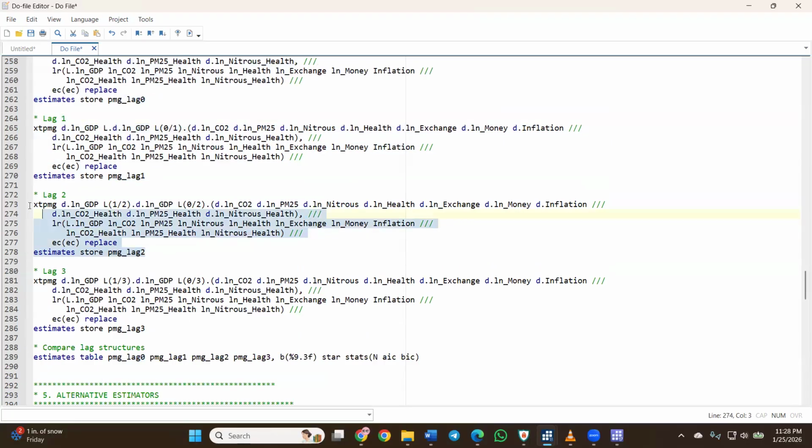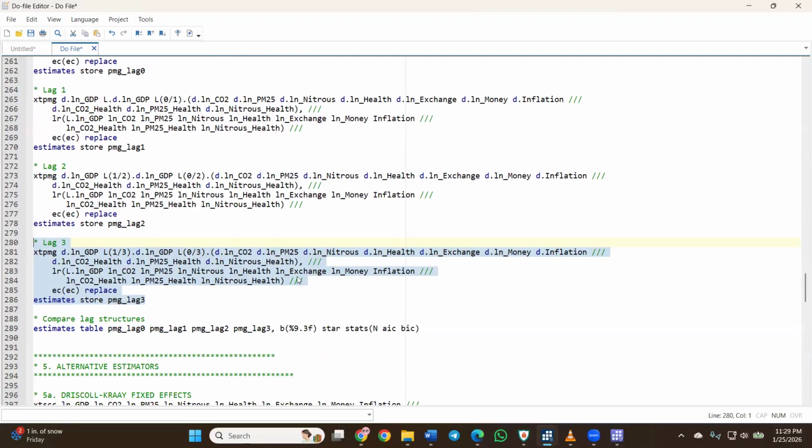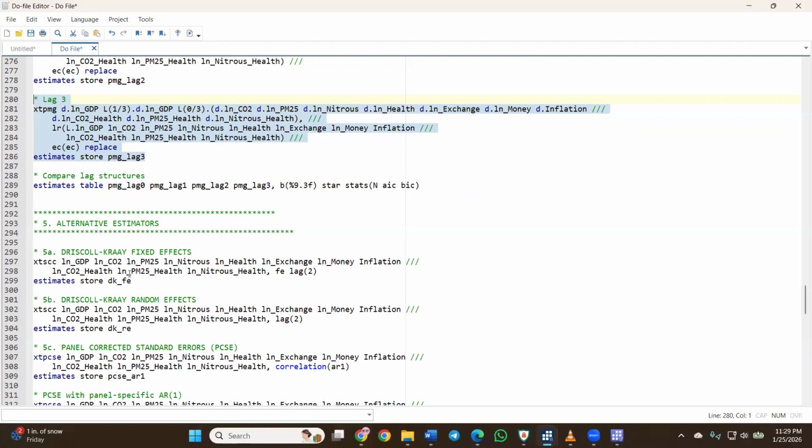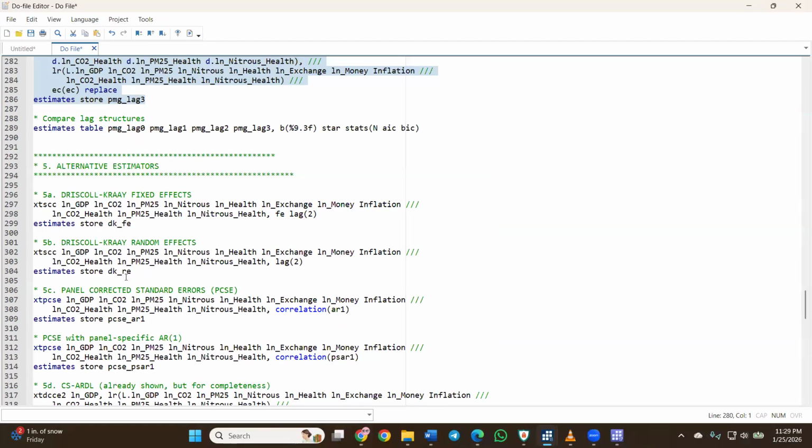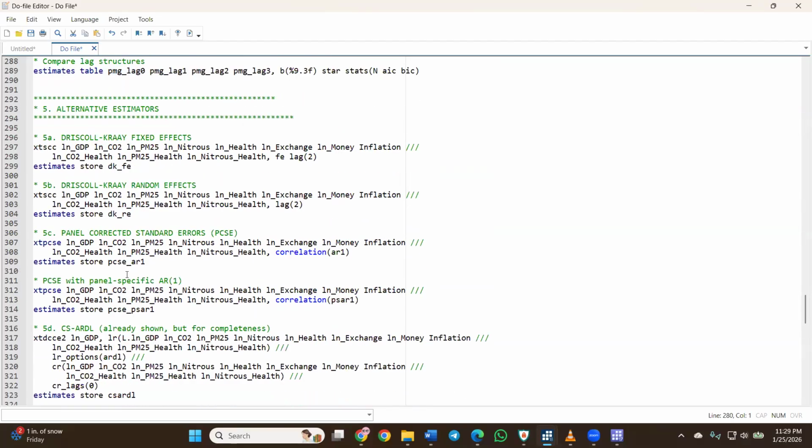So I have the lag 2 here. I have lag 3 here. You can try any of them. It will give you the results. Then you compare. If you like it, you can use it as your robustness. Fine. So I will try to use this basic model, 3 of these models for our robustness.